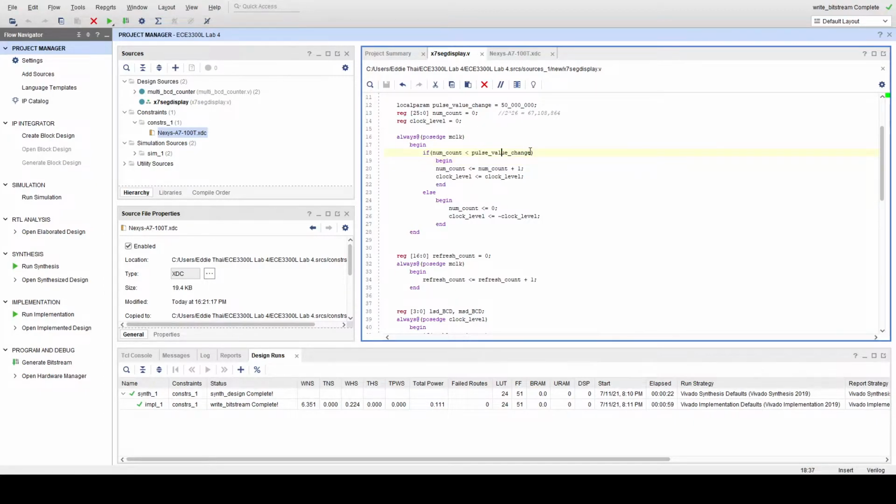So here we check if 50 million clock cycles have passed. If it doesn't, then we increase the clock cycle by 1, and we keep the clock level the same. And if 50 million clock cycles have been counted, then we restart the cycle count and we invert the clock level. And here we set the refresh clock counter. We named the register refresh count and set it equal to 17 bits. This 17 bits gives us a 2k Hz refresh rate, and when we reach the clock's rising edge, we increase the refresh counter by 1.